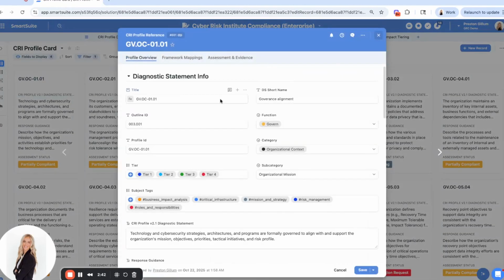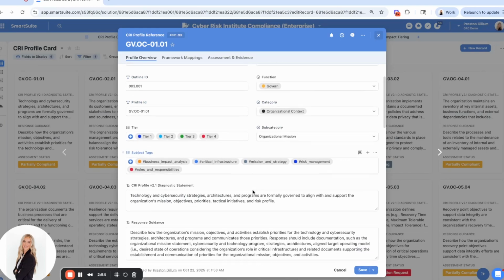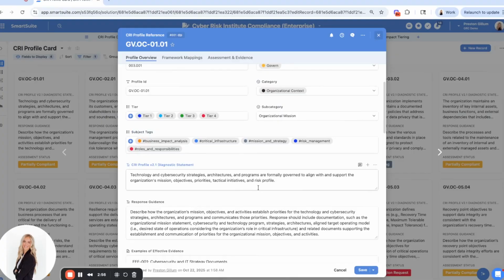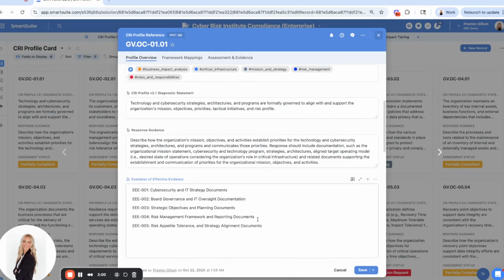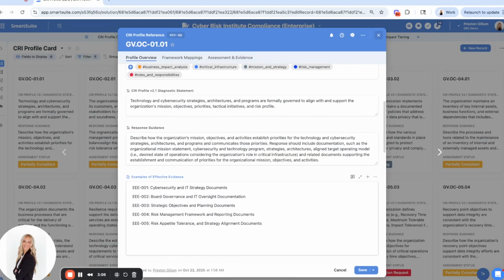We are now in the record view, and everything you see here comes directly from the CRI framework. At the top, we have the statement ID, the functions, the category, the tags, and the tiers. Beneath that, you'll see the official diagnostic statement text, also the response guidance and example evidence packages that the CRI recommends for compliance. This gives you clear direction on what's expected and how to demonstrate it, so your teams aren't starting from a blank page.